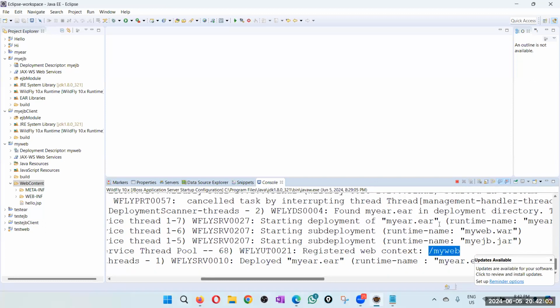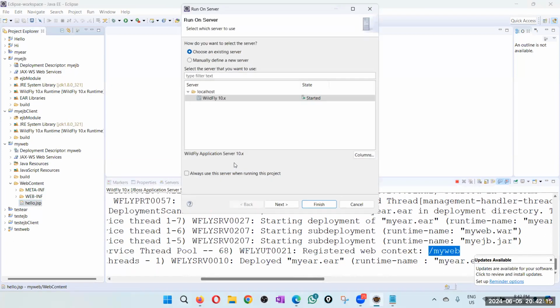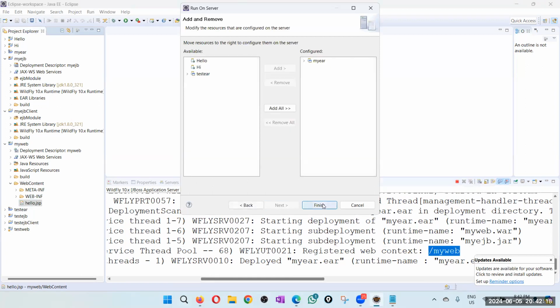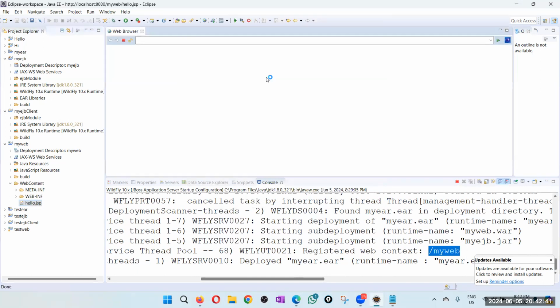Right. So now I can test, of course, on localhost and so on. But if you are lazy, you can just right click and say run as, run on server. Then we can copy that and use it in our web browser as well. So just be patient. It will take a few seconds. Right, you can see hello from my web. So that means, even though I have not developed any EJBs yet, I now know that my enterprise application structure is properly working.